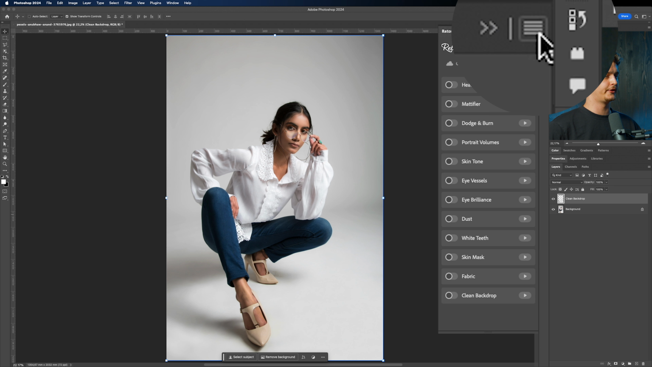Portrait volumes. Creating volume in a portrait manually is a challenging task, even for experienced retouchers. Need to enhance cheekbones or do contouring in post-processing? Want to achieve flawless and expensive retouching, worthy of glossy magazines? This plugin is designed to enhance the visual depth of portraits using light and shadow.